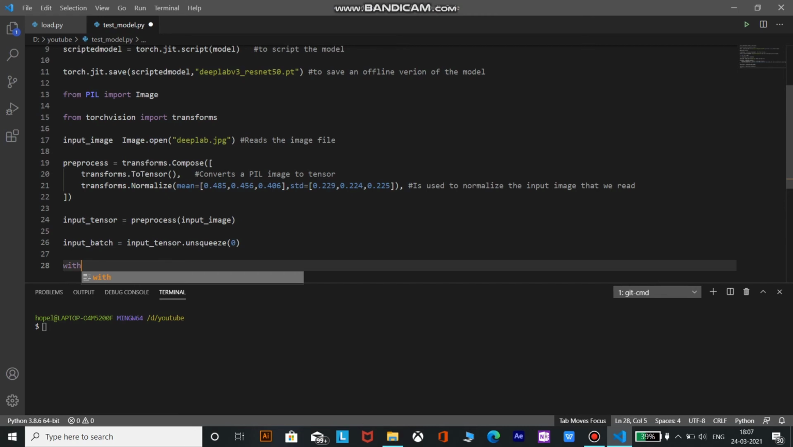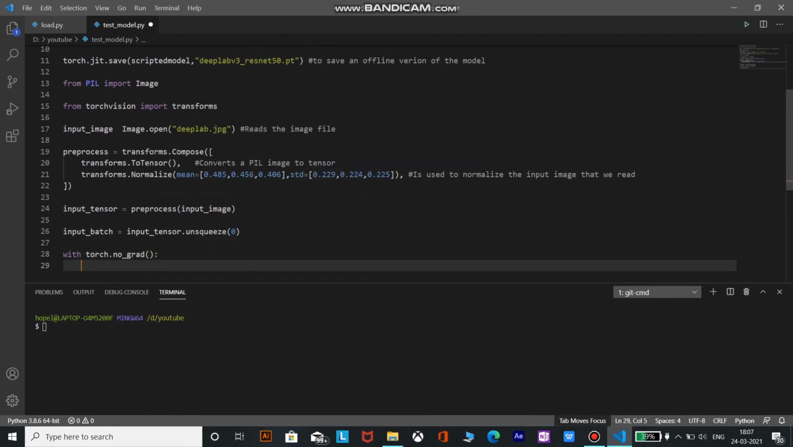Next we do is with torch.no_grad. The torch.no_grad function deactivates the autograd engine. Eventually it will reduce the memory usage and speed up computations. Next we do output equals model and we will pass our input_batch.